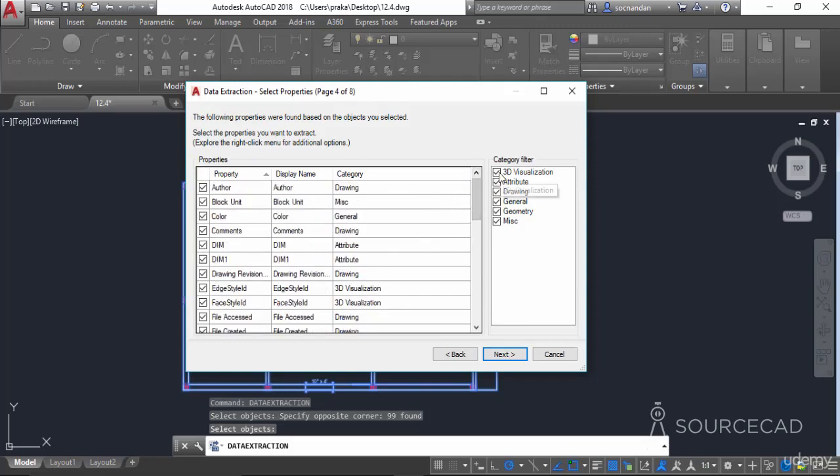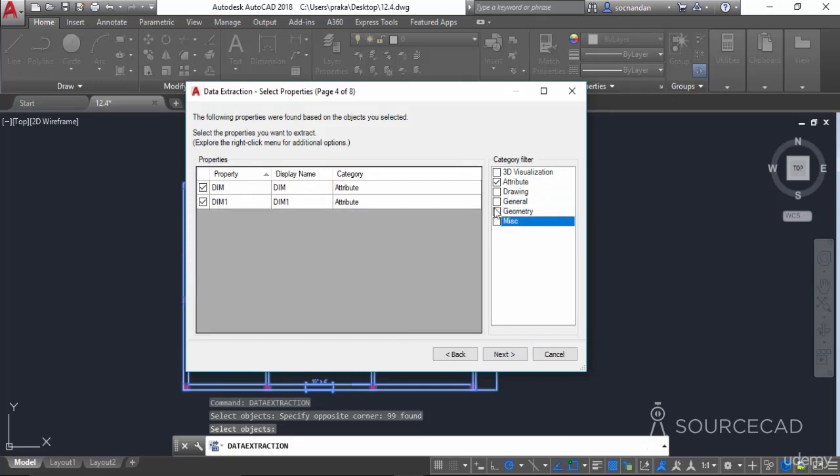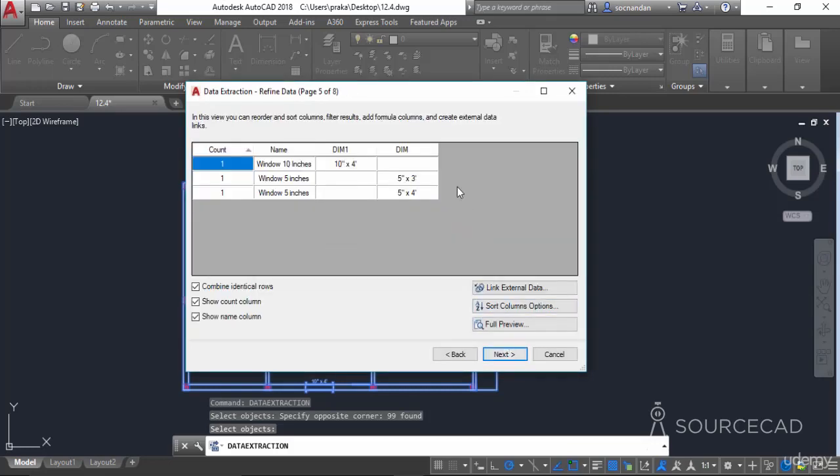So once again here, I'll uncheck in this category filter all the values which we don't want. So we don't want 3D visualization, drawing, general, geometry, or miscellaneous. We only want attribute related information. Now click on next, and here we have our final table. Now in this final table, we have the count for each of the blocks, and their dimensions included here as attribute values. Also here, make sure this combine identical rows is checked, and also you can check these boxes to include or remove these columns. For example, you can remove the count column if you want, or you can remove the name column, but I'll keep all of them checked.